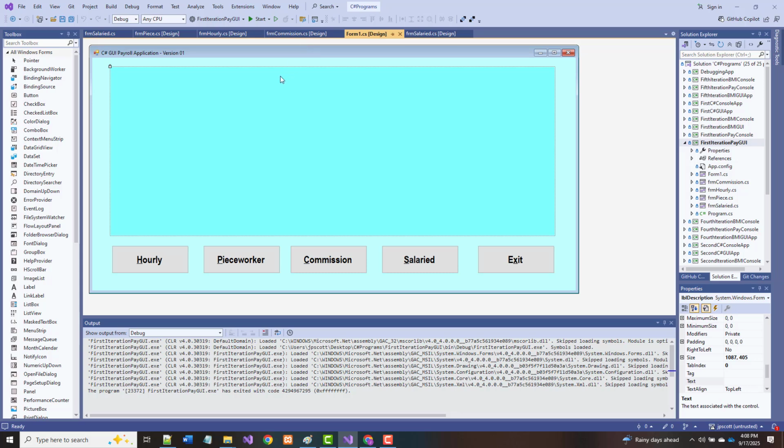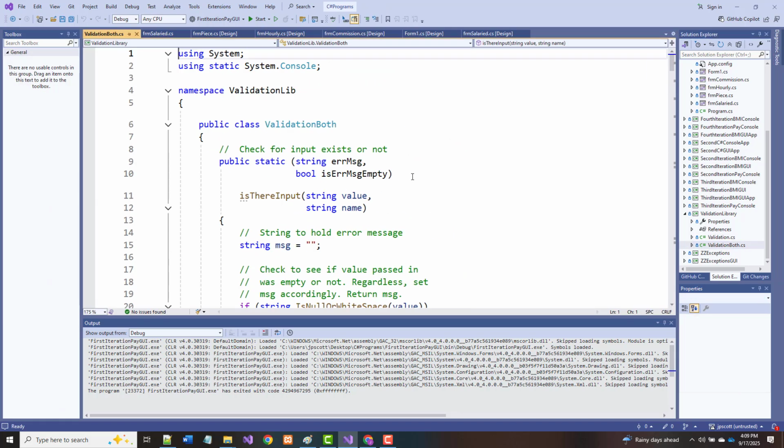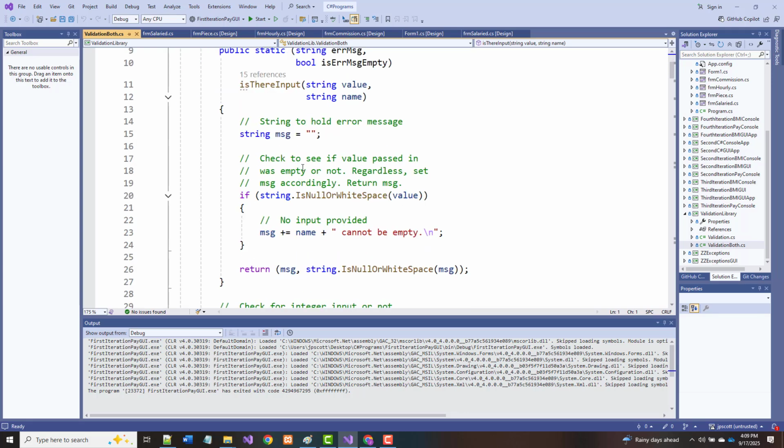I'll pick it up there next time, and we're going to try to put everything in there that we put into the other one. We'll probably have two versions of this one. In the first one, we'll just try to see if we can hook up to the validation library and maybe just use some of what is in validation both, like is valid input, etc.